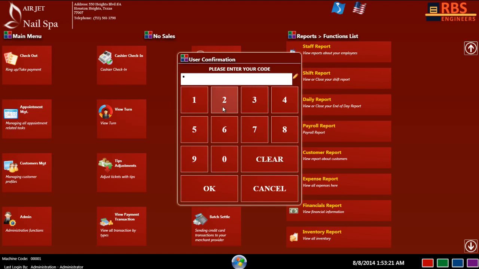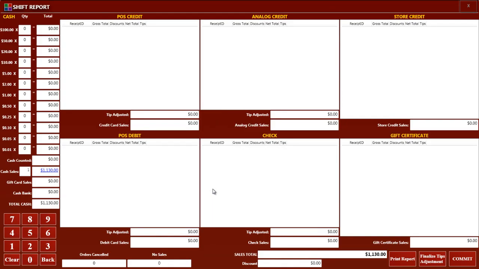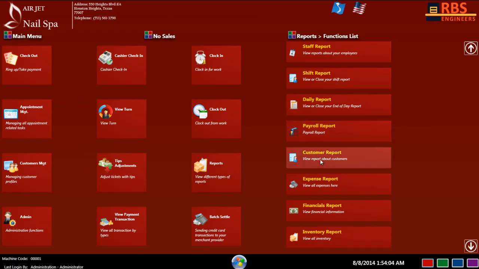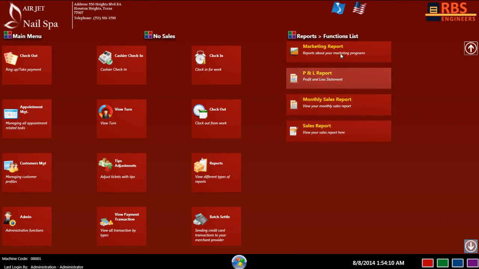Shift report is very important. At the end of each shift, they would go here, and they would be able to see everything that happened during their shift: how much cash they need to have in the draw, how many credit card transactions, gift certificate transactions, and everything here. It would also tell the person how much cash she has to have in the draw. Once she counts the cash, she types it in. It will tell her if it's even, short, or whatever. And then we have all kinds of reports here: customers report, expense report, financials report, inventory report, marketing report, P&L report, monthly sales report, and sales report.